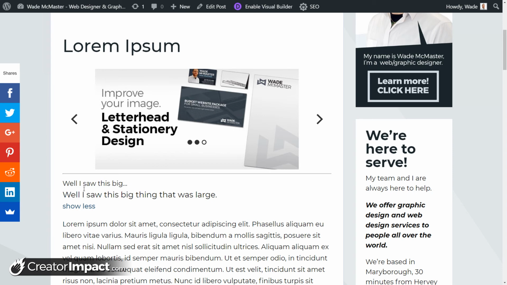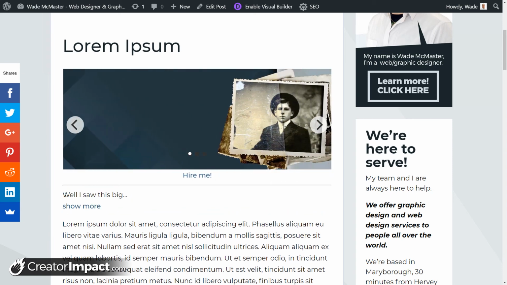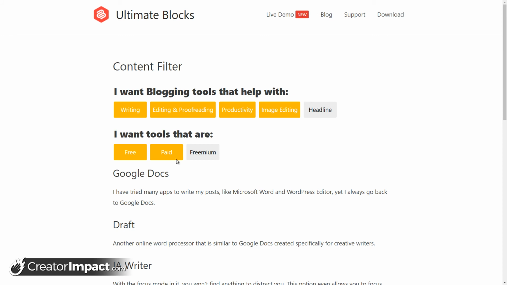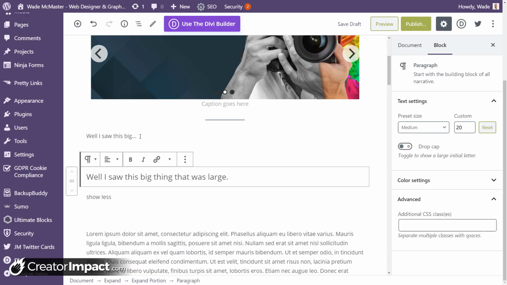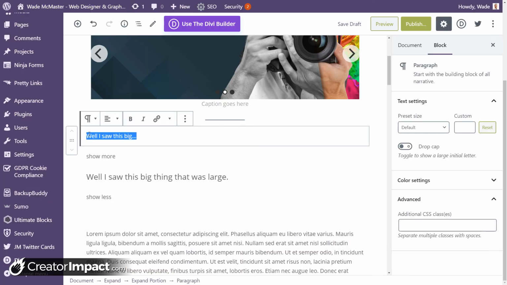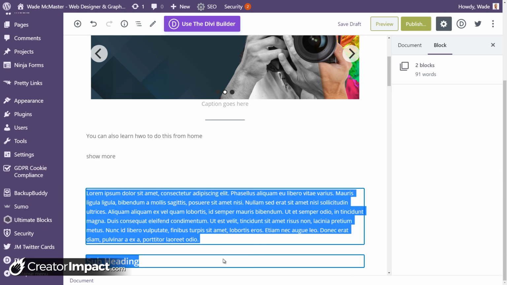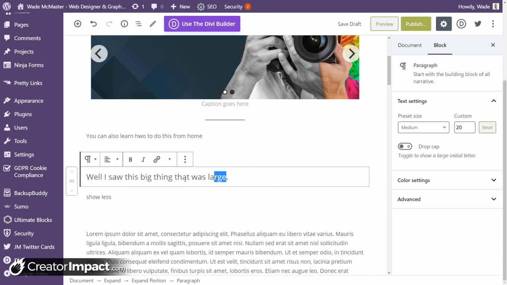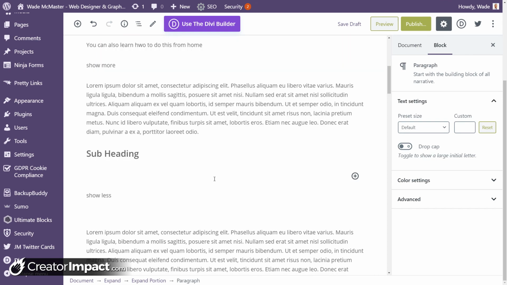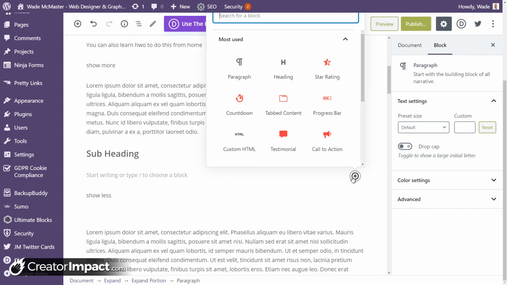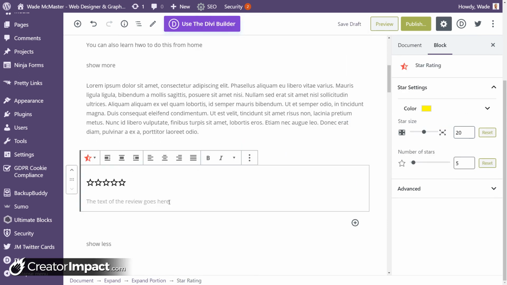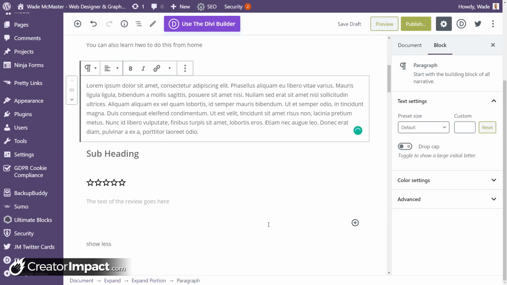So this is like another little, if you have a heading there, let's actually go back and turn it to something decent for the sake of the video. It's like, you can learn how to do this from home. And then let's just copy all this text here. And let's say that that's the text we want to access. And once again, we can add in some of our bits and pieces. So, star rating. So we can add in blocks in between. All right, let's preview that.